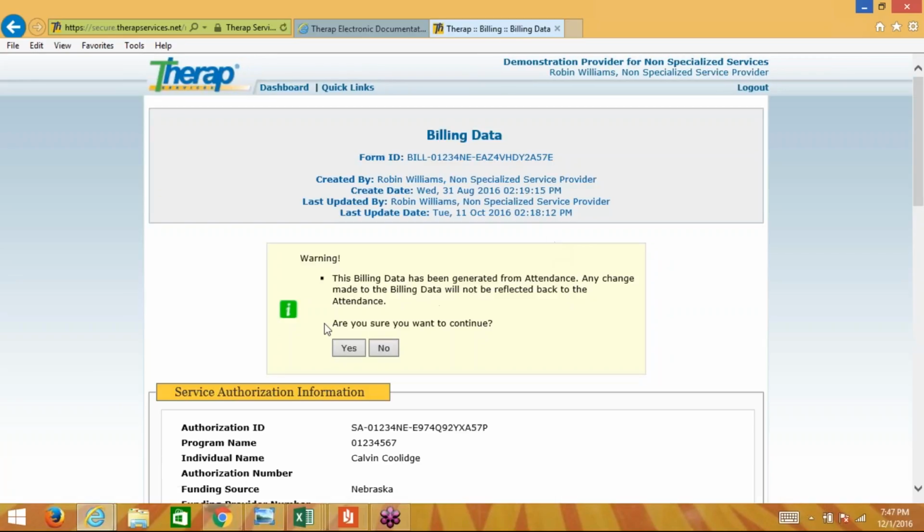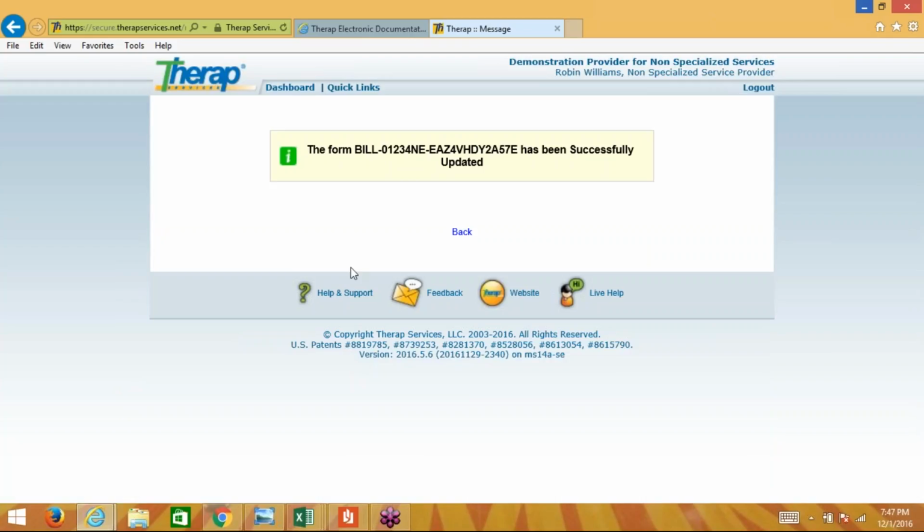It's going to give you that same message letting you know that this billing data was generated from attendance. So this does not automatically update your attendance. You're still going to need to go back to that search and update that information as we talked about earlier. But you're going to want to say yes because this is going to update the billing data on this claim and get you paid correctly. So I'm going to hit yes. One last step. It's been updated successfully.